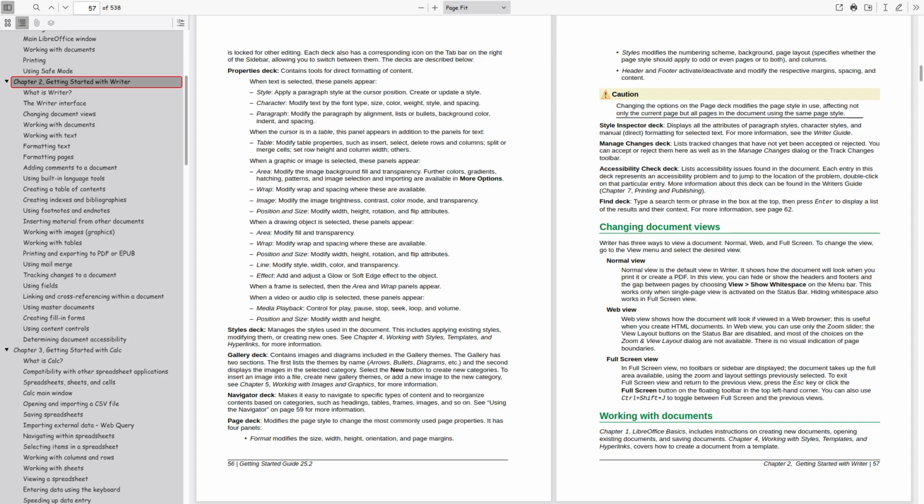Web view shows how the document will look if viewed in a web browser. This is useful when you create HTML documents. In Web View, you can use only the Zoom slider. The View Layout buttons on the status bar are disabled, and most of the choices on the Zoom and View Layout dialog are not available. There is no visual indication of page boundaries.